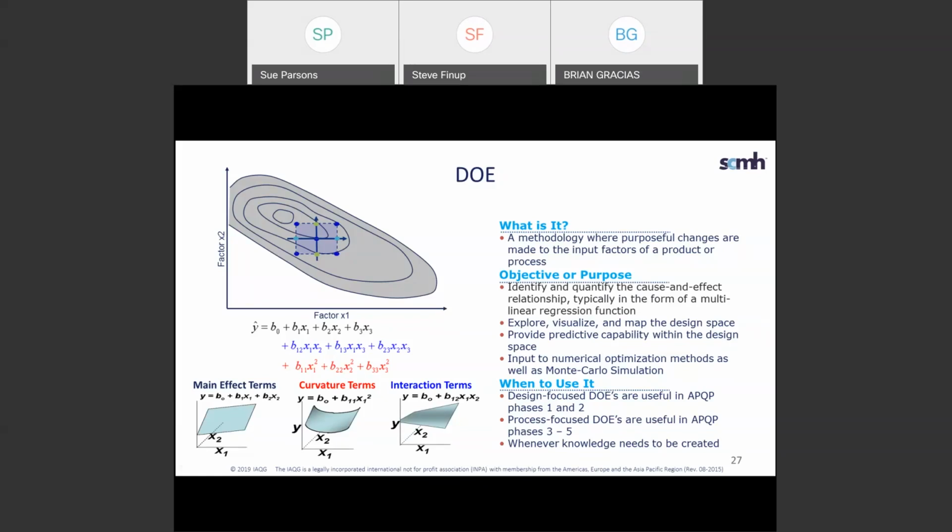In this example, moving to the upper left, for example, could be your local optimum. So this graphic depicts factorial-style designed experiments, but Taguchi designs, mixture designs, space-filling, and other designs provide similar benefits.